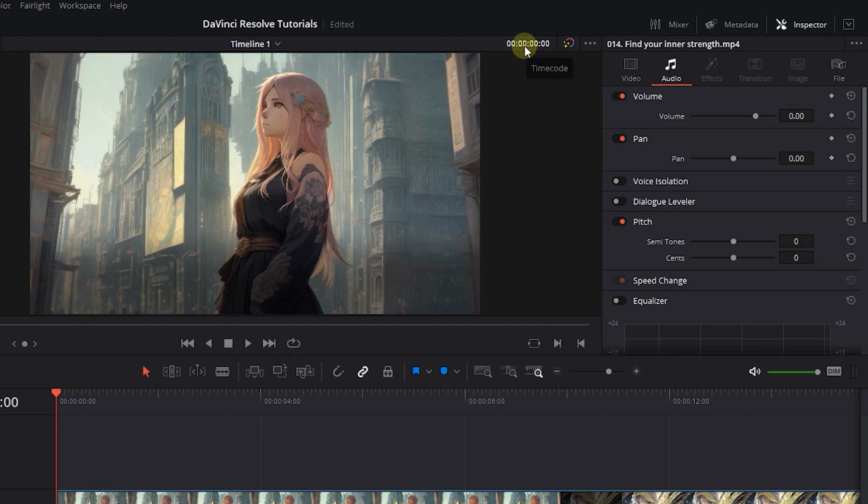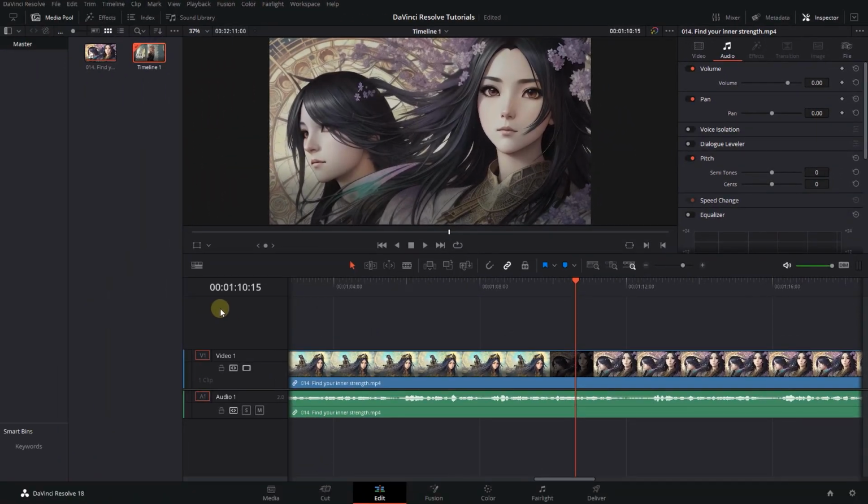Now let's say I want to move the playhead to a specific timecode like 1 minute and 10 seconds and 15 frames. I have to type 00.01.10.15. By pressing enter, the playhead will move to that position.